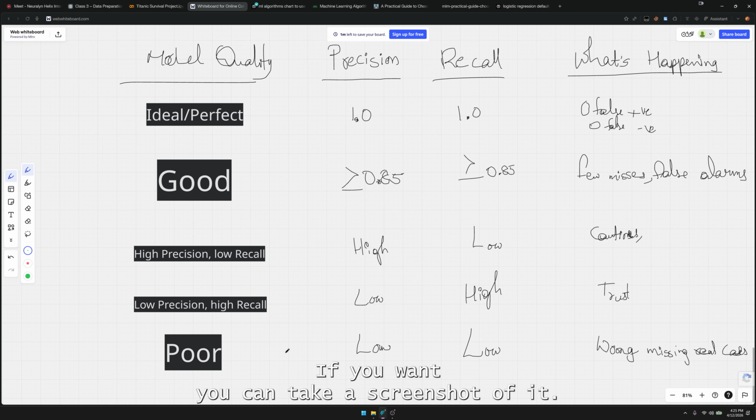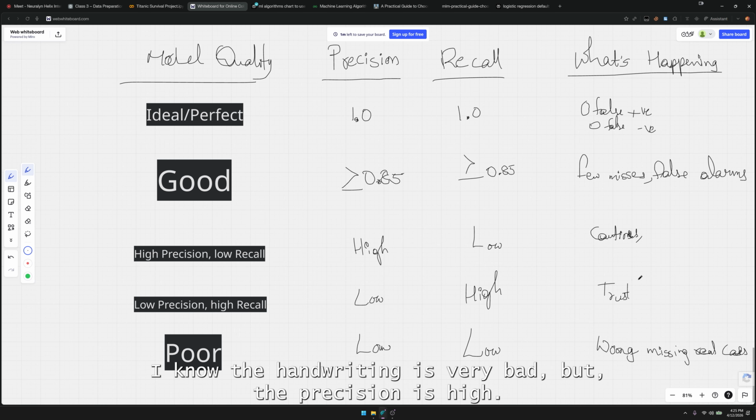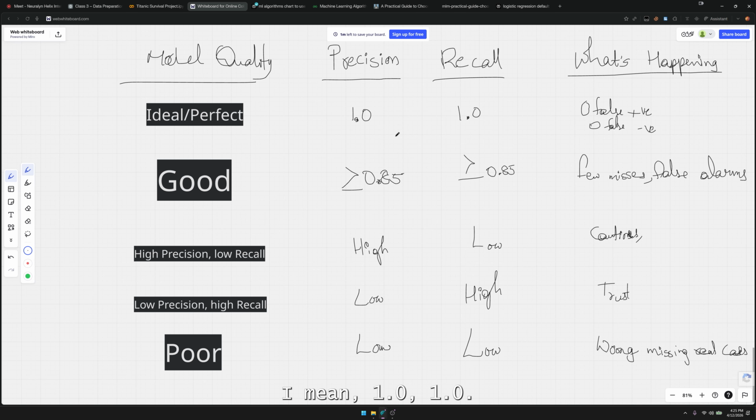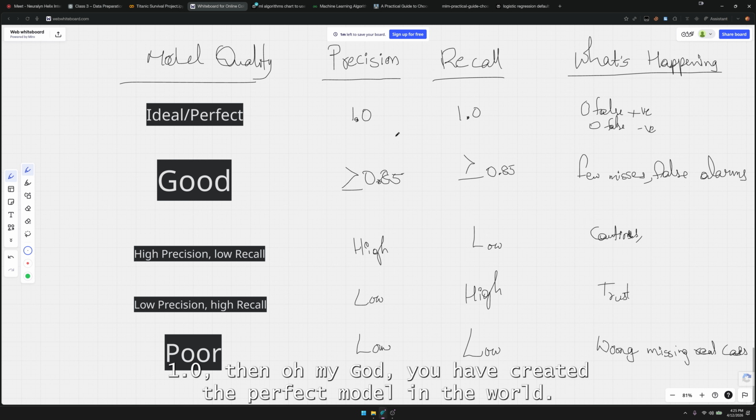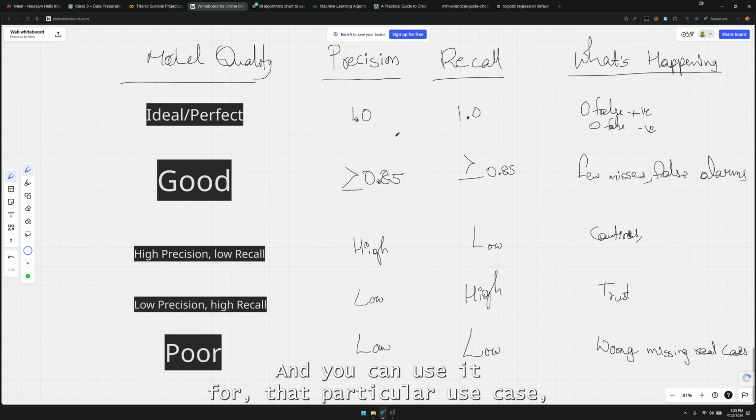If you want, you can take a screenshot of it. I know the handwriting is very bad, but whenever your precision is high, I mean 1.0 and 1.0, you can blindly trust the model. But no model as of now is 1.0 and 1.0. Because if you are able to create any model of 1.0, 1.0, then oh my god, you have created the perfect model in the world, and you can use it for that particular use case.